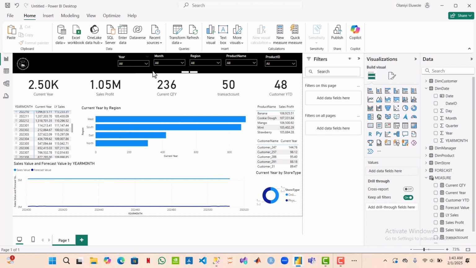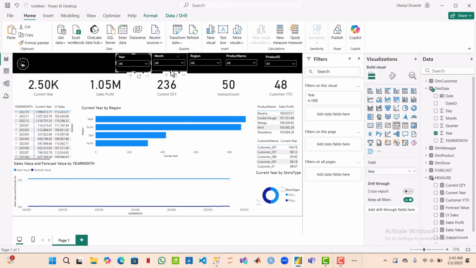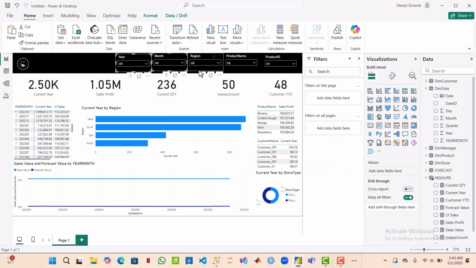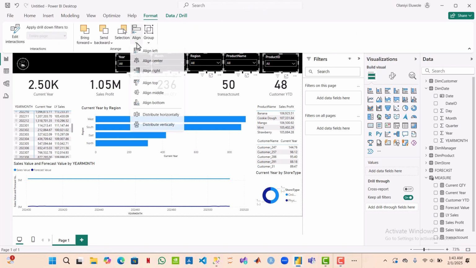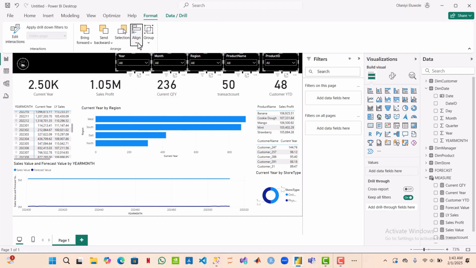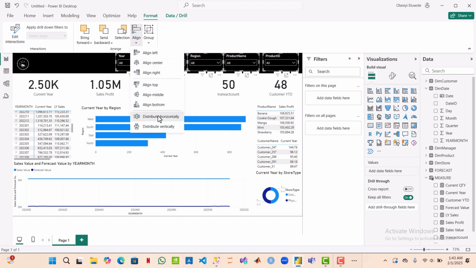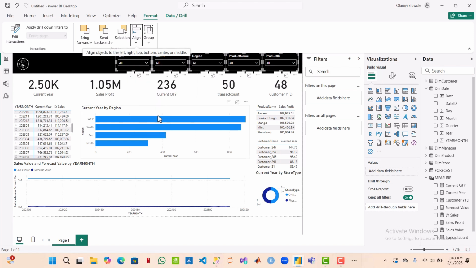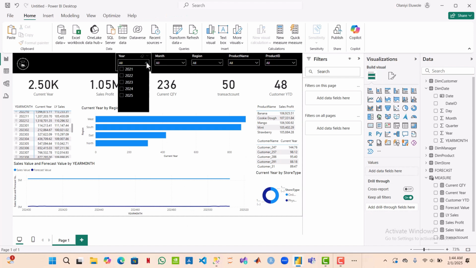In order to make all of these well aligned, I can hold down shift, click on everything, then come to format, align, and align top. At the same time, I can distribute horizontally so it has equal spacing across the border. Now I can click here to say, okay, I want to see how we fared in 2024.